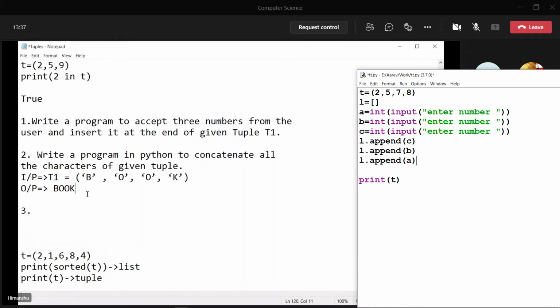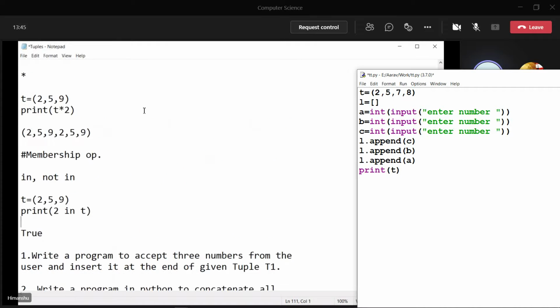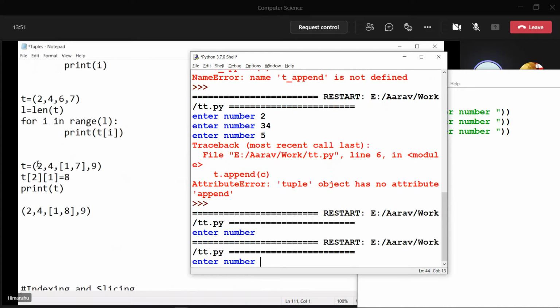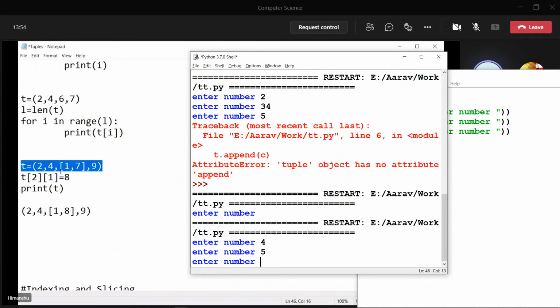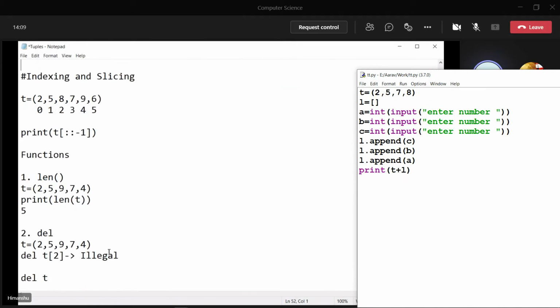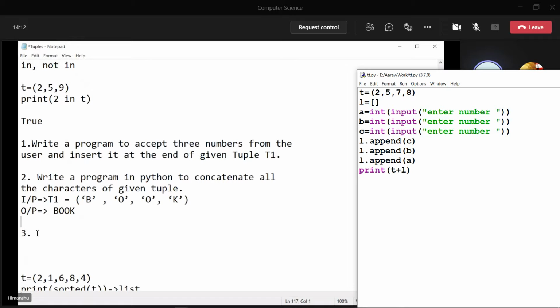So can we add list in tuples? Why not? We already have seen an example that a tuple can contain a list. See, this is an example where 1,7 is a list which is an element of a tuple. So yes, a tuple can contain a list as well. But you just have to keep in mind one thing: you cannot use append, extend functions in tuples. But you have the way to convert a tuple into a list and a list into a tuple.